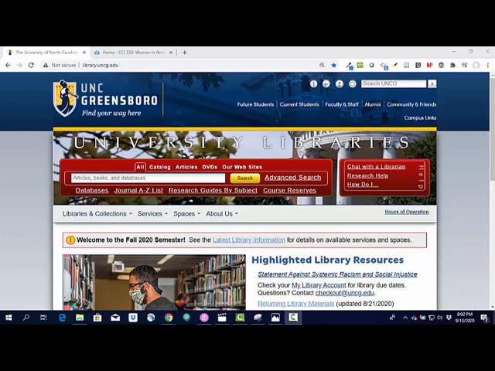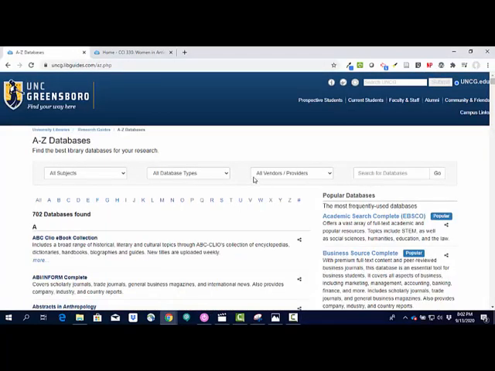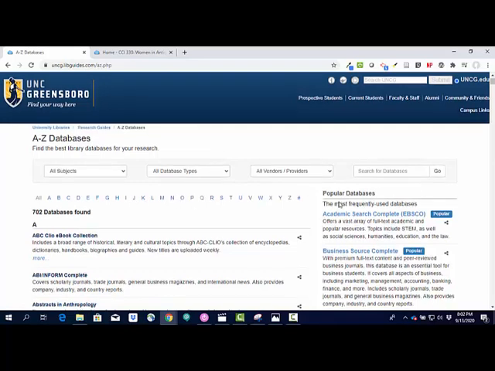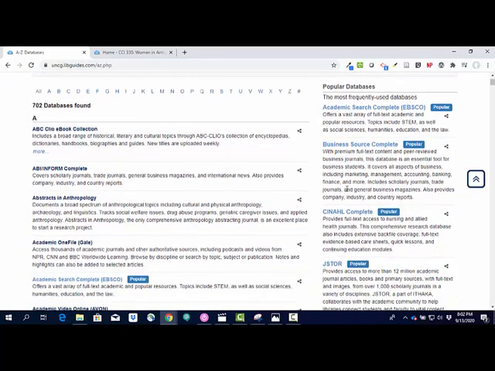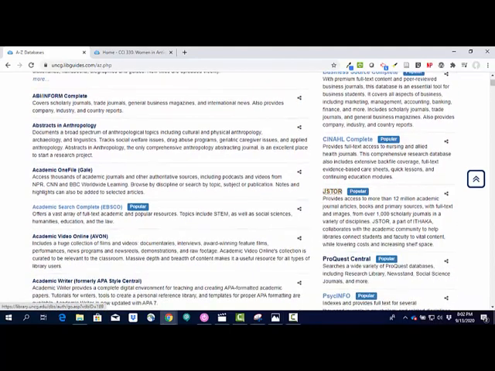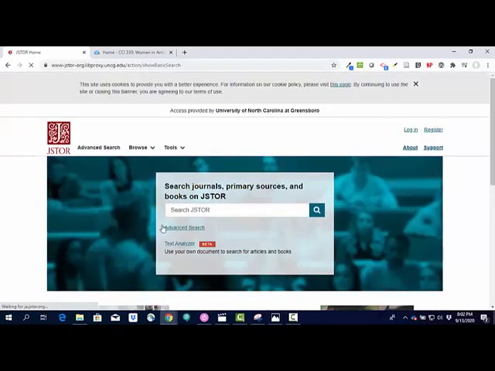This video is going to focus on using the library database JSTOR. You can get to JSTOR from many different access points. You just want to make sure that you're always going through a link from the UNCG libraries. From the library homepage, you can always click on databases and either browse to JSTOR under J, or it's almost always going to be in our popular databases section. So I can click on that here.